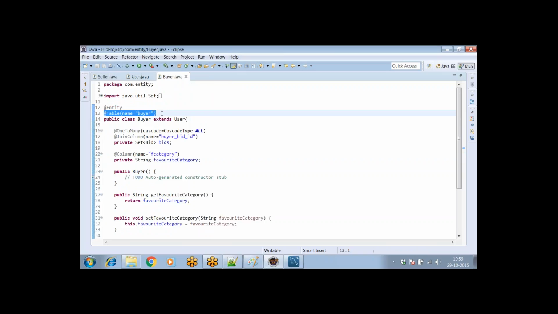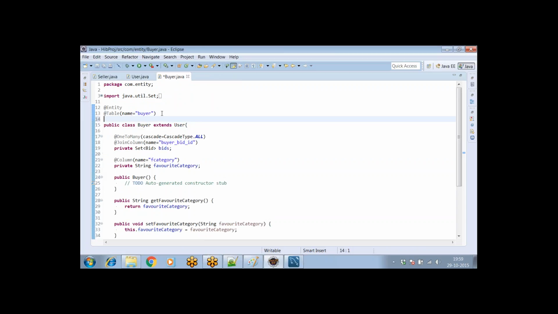The buyer class will be mapped to a table. Now in the buyer class, we should have an additional column which acts as both primary key and foreign key. To add that column, we use this annotation, primary key join column. What is that column name? It can be anything, but I'll give a meaningful name, say buyer user ID. The annotation name itself indicates that it acts as both primary key as well as join column. Join column means foreign key column itself, right?